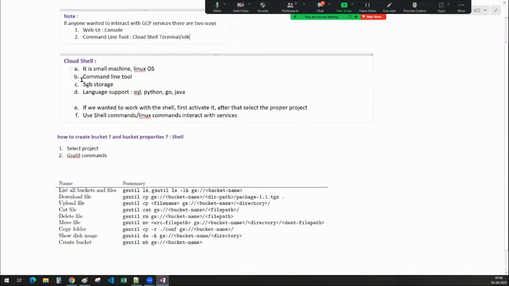And one more thing, what is a Cloud Shell? Because we know that the console is a web interface, and we know how the web interface works. But what does this Cloud Shell serve? A Cloud Shell is a very small Linux operating system, guys. It is a command line tool. Storage size is 5 GB, and it has language support for SQL, Python, Go, Java, all of these things.